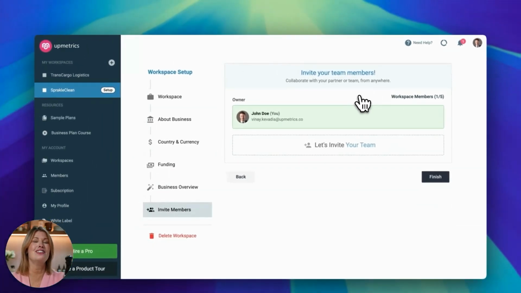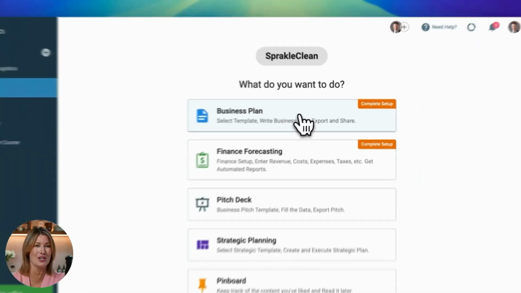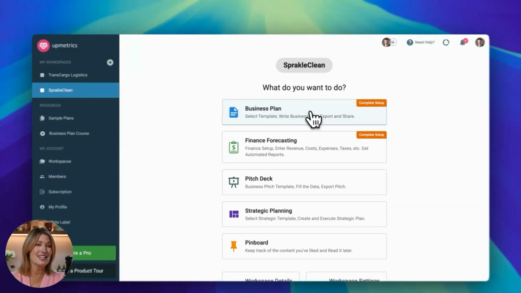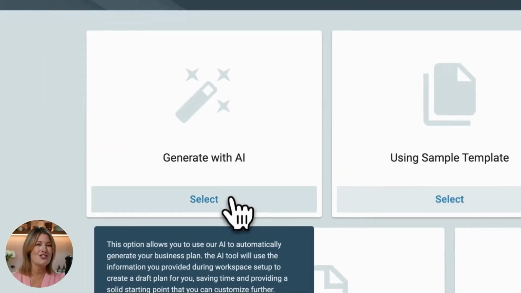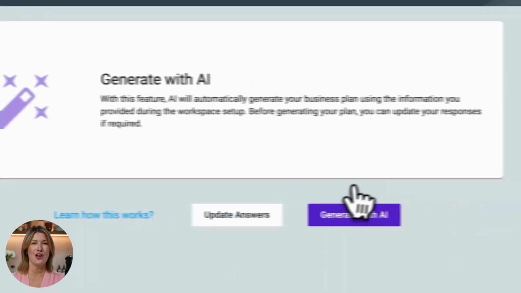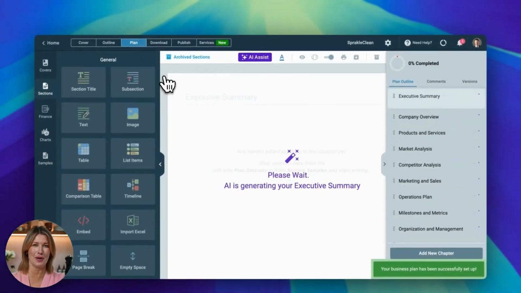Here you can invite your team members, colleagues, stakeholders, or mentors who can help you plan your business along with you. You can invite up to 5 team members within this workspace. Now we have added all the essential details around our business idea. Now we will ask Upmetrics AI to draft a business plan for us. So we will pick the option to generate with AI.